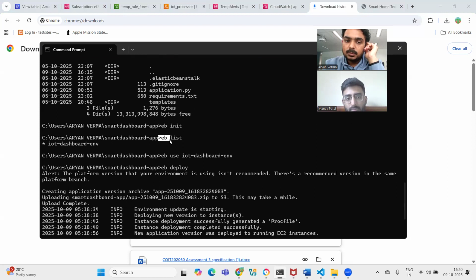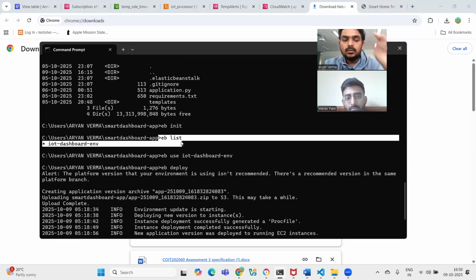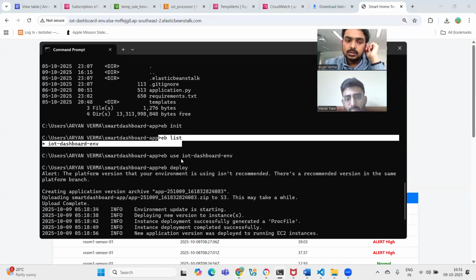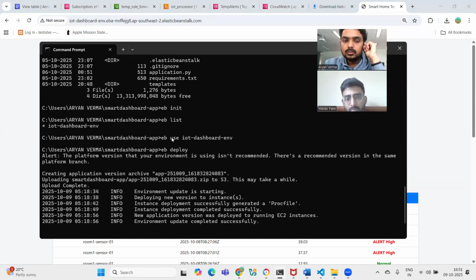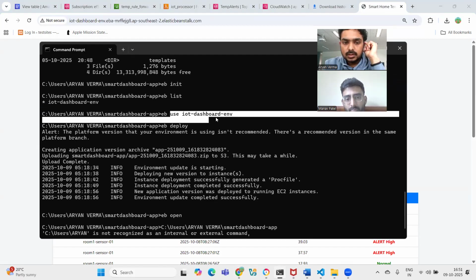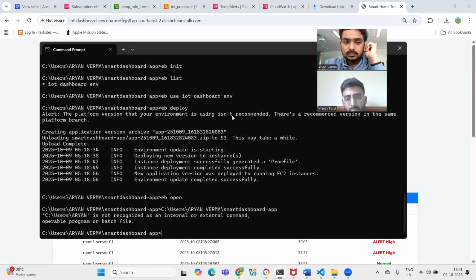Then if I show you the list of the available environments, here we can see the IoT dashboard environment, which is this one. I already host this in my system, like on a browser too. As we can see, we are using this environment, and everything runs over here. So I'll quickly give you a demo for it.